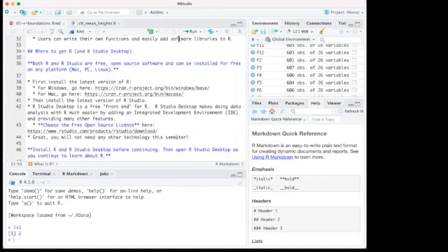Okay, so I will skip over this part about how to install things, but please let me know if you are having any issues installing R and RStudio. So first you install R, then you install RStudio, and then you don't need to install anything for the rest of the semester.